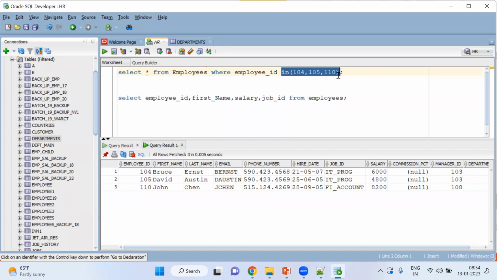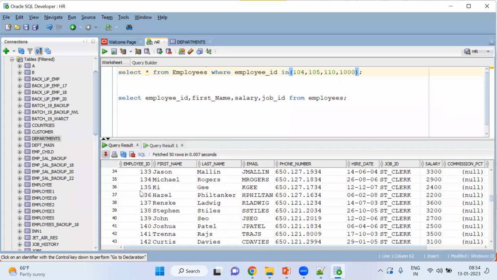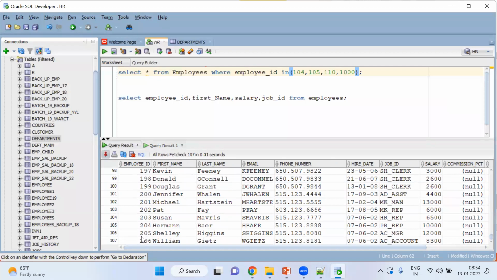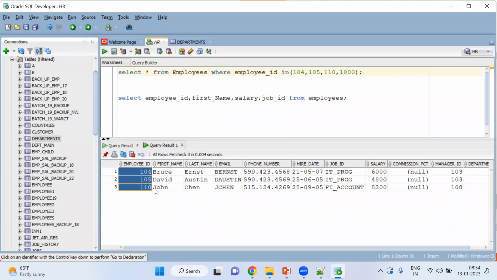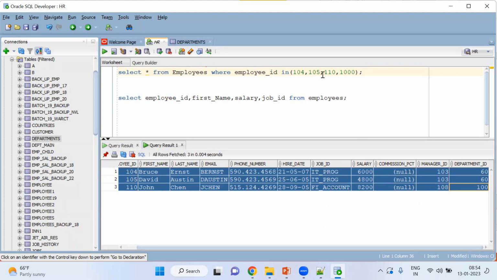In operator, multiple values. Any one value will match with the IN operator and it will return. Consider that you are mentioning 1000 also, but we don't have that value. Employee ID 1000 we don't have. Maximum how much we have? 206. So what will it return? It will ignore this value and work on the other values. Whatever value is in this range, that value only it will return. So this is your IN operator.